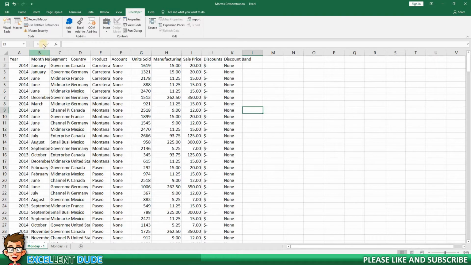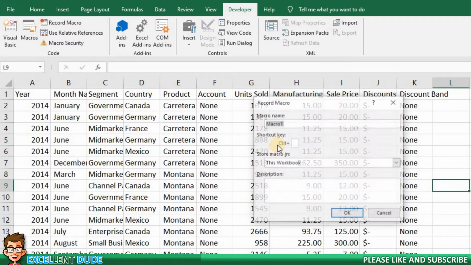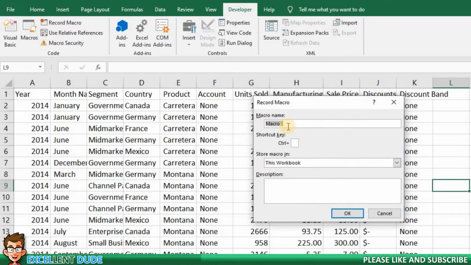On the left-hand side of the ribbon is Record Macro. I'll click on it and it launches a dialog box. I'll create a name for the macro. I'll call it Monday Report. Next, I want to add a description, so if someone else needs to do the weekly report, they'll know what this macro does.